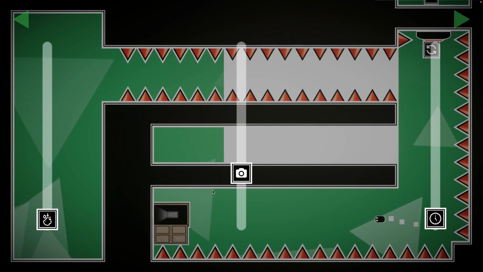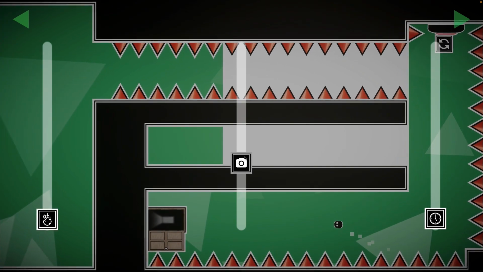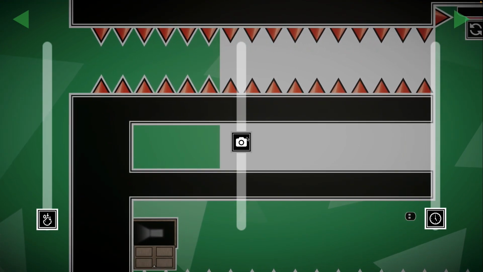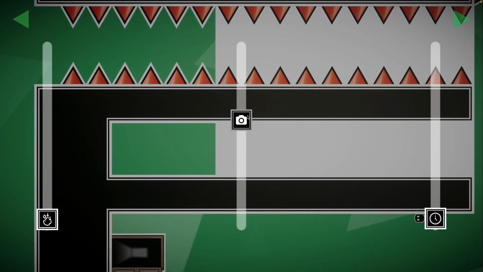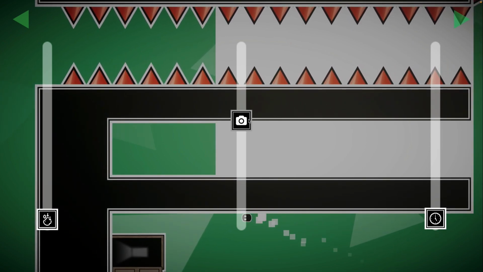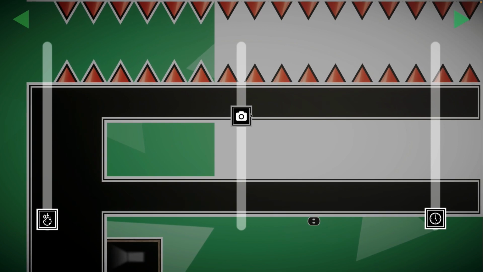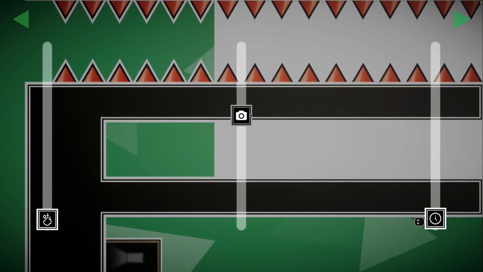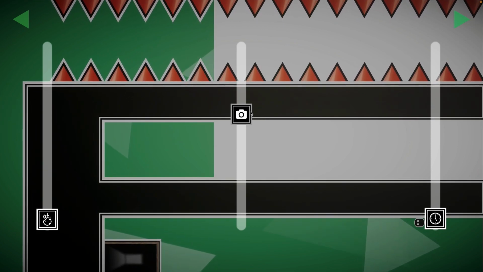Anyway, pretty much gotta do the same thing we just did for the star. Zoom in as much as you can. Jump. And then you can't make it. Well, that is interesting. I know this is possible.